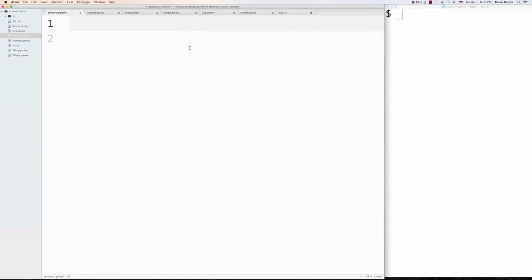Now we get to the part where we're going to set up Atom. This is the text editor that I'm using right here. You can use whatever you want to use, but I just want to show you how to install a Groovy package. It's going to make the text look a lot prettier whenever you're typing in your code.